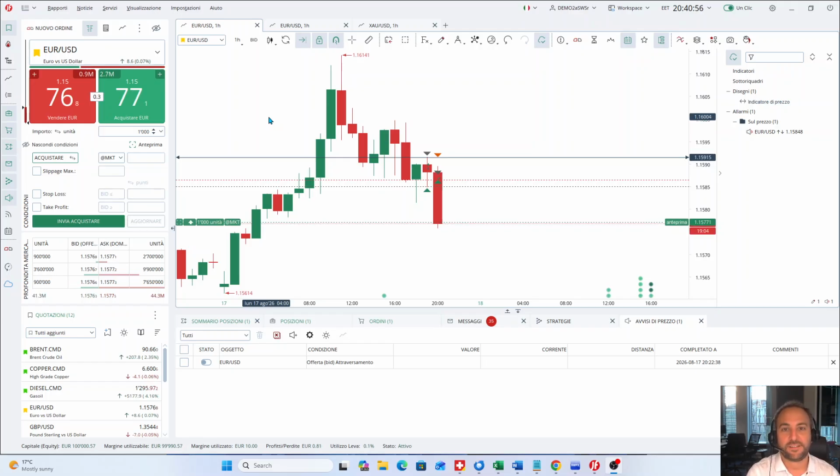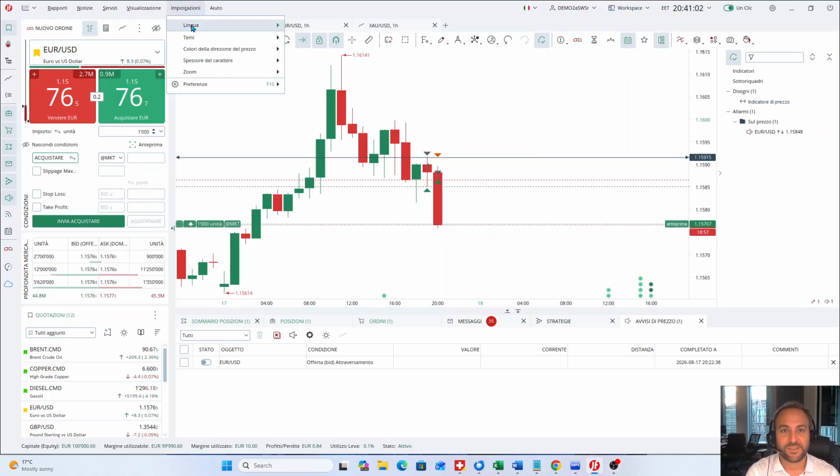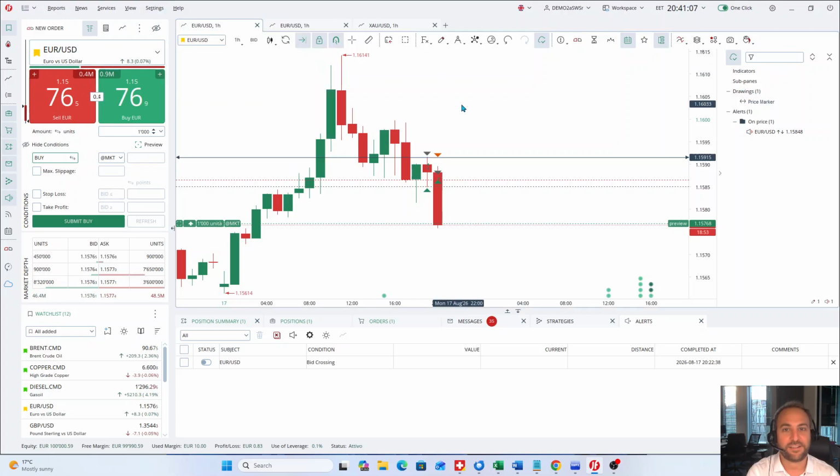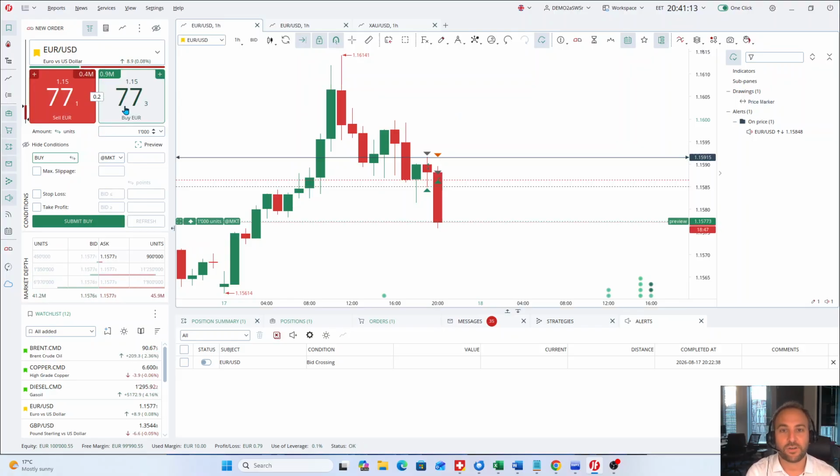All right, let's start. When we open the platform, that's what we see. We can set up the English language in the settings, and the first panel is the price panel, where we can see the long price, short price, and the spread, which is the difference between buy and sell price.